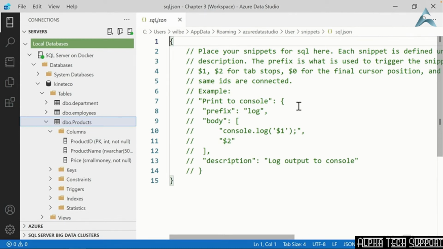So let's create a snippet that will insert products into the table that we just made in the Kinetico database. This will be formatted as JSON, which uses name and value pairs, so it might look a little bit strange at first if you're not used to writing JSON. Everything is going to get wrapped in double quotation marks, and we'll use colons to separate names from their values. Okay, let's come down to line number 14, and I'll press Enter to move that closing curly bracket down one more line.